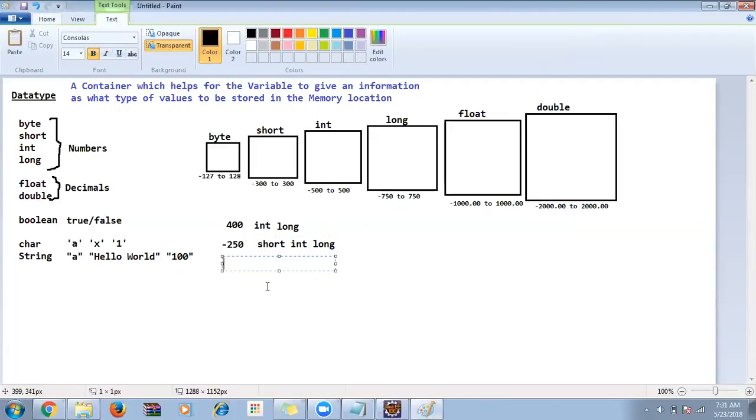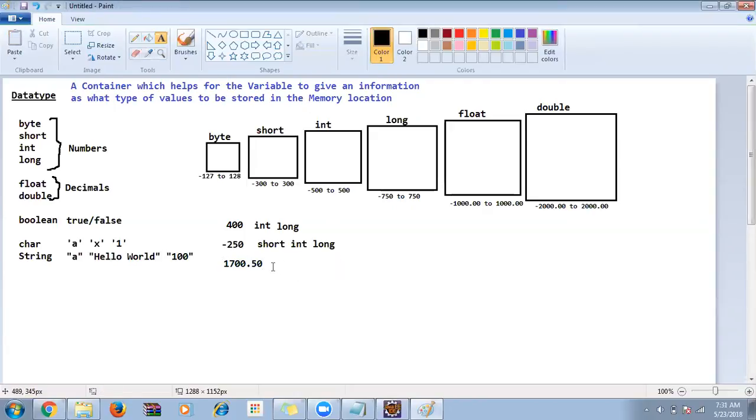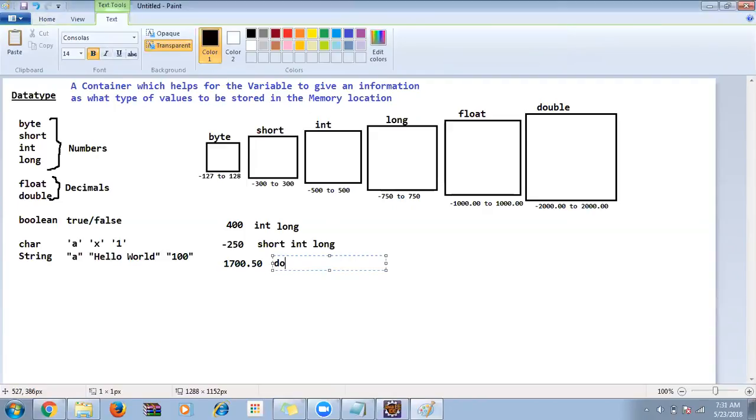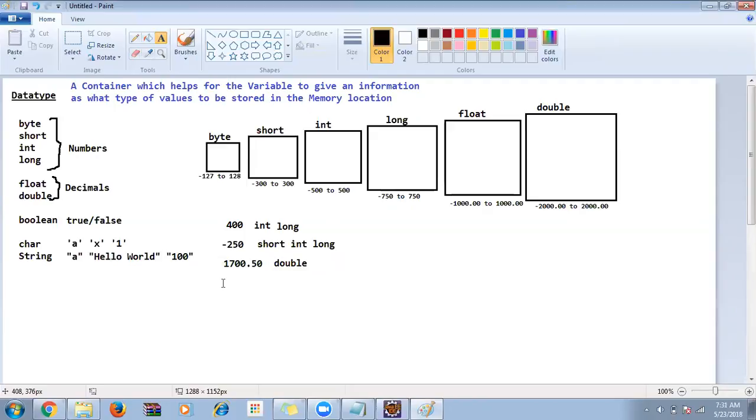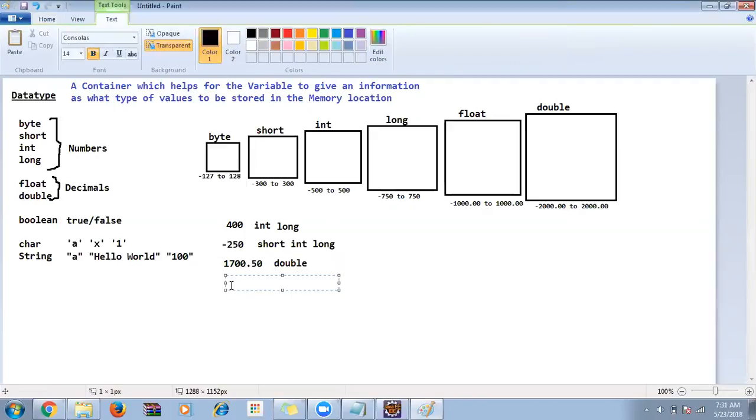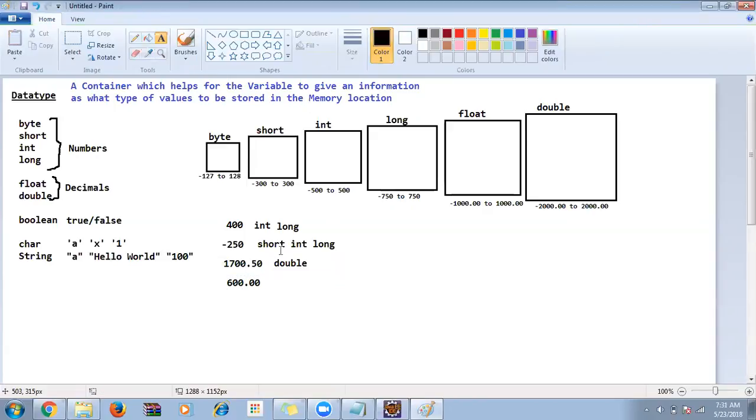Now my value is 1700.50. Can you tell me which data type allows it? It should go with double. Only double. Okay, same thing. Now my value is 600.00. Can you tell me which data types will allow it? Integer, long. Oh, sorry, you said 600.00. Long.